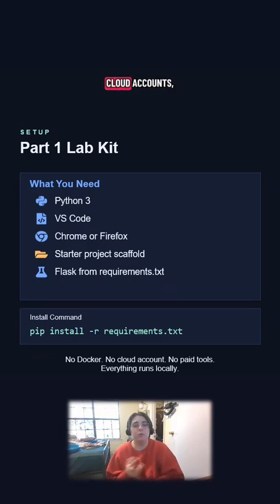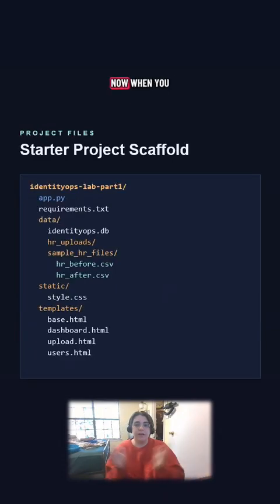No containers, no cloud accounts, no paid tools, nothing extra to sign up for. Once that install command finishes, you're going to have a project folder ready to open in VS Code, which is where the fun starts. Now, when you open that folder up, you will see the structure shown on the screen. Let me walk you through it.